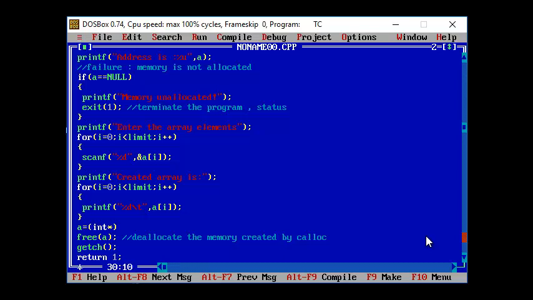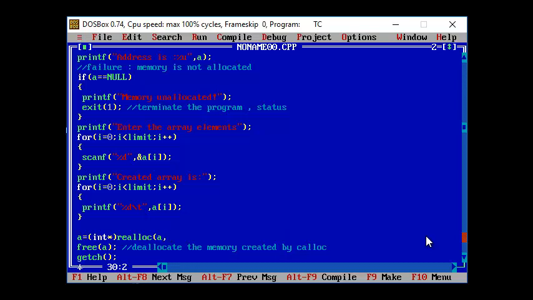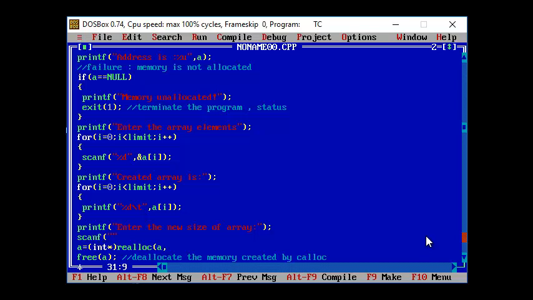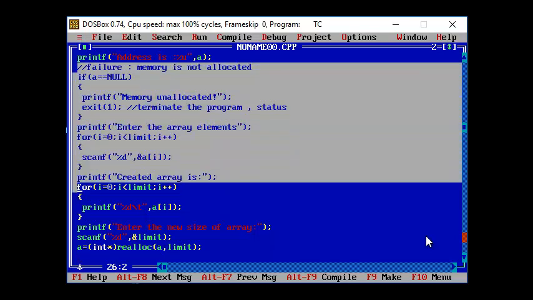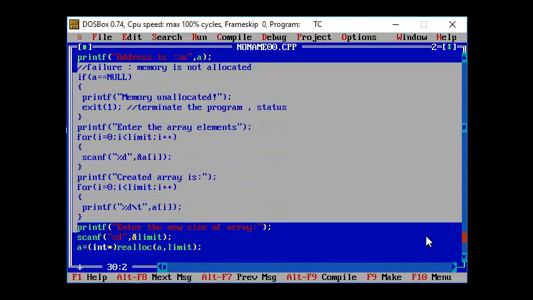And what I'm going to do is I'm just going to call the function realloc, and I'm going to pass the value that is a, and I'm again going to get the value from the user. Enter the new size of array. This value is again got using the variable limit. So again I'm going to give the limit value. So I'm going to repeat the same process. I'm just going to copy paste this code after getting the new size of the array.